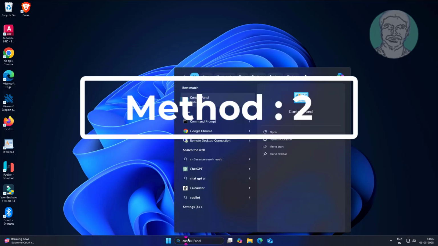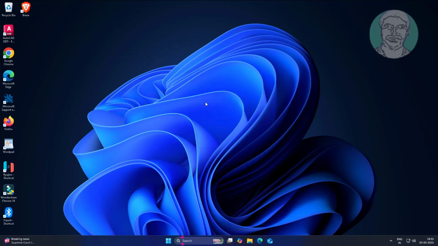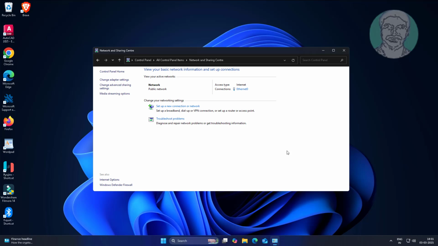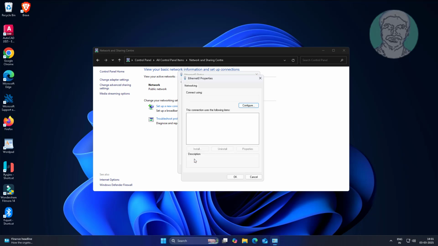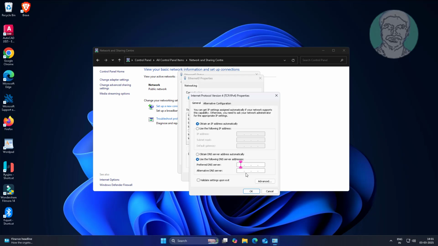Second method is type Control Panel in Windows search bar, click Control Panel. Change DNS address.